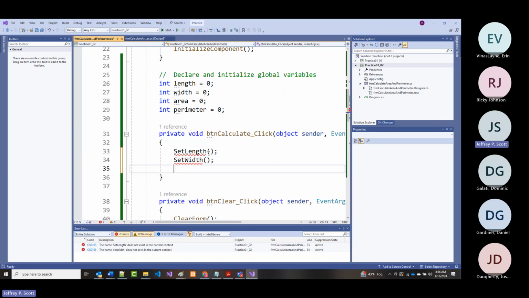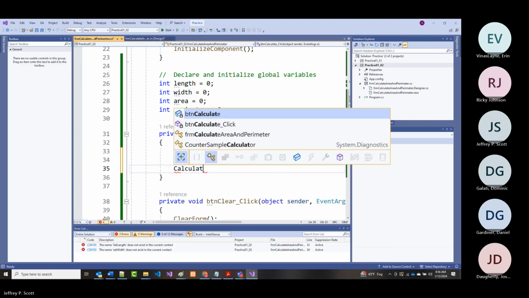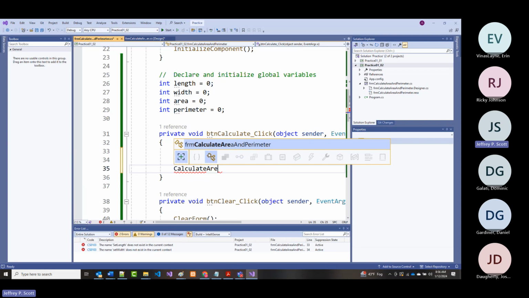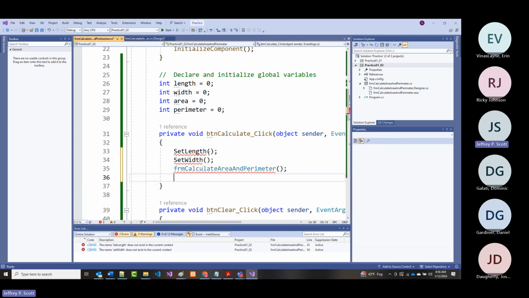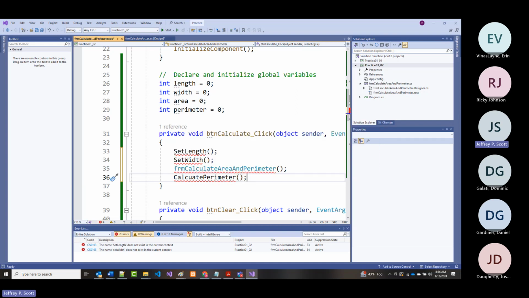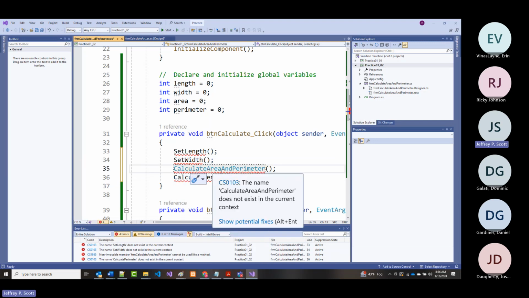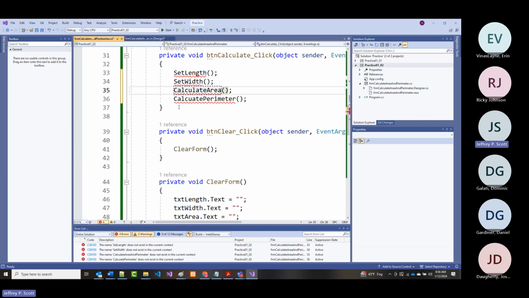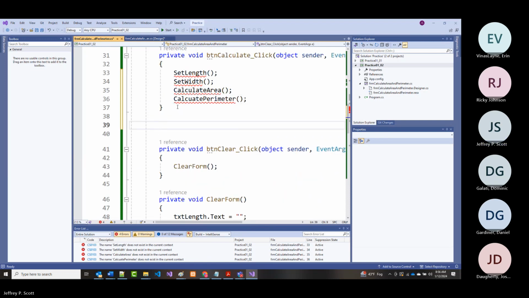All right, then next we're going to call calculate area. Okay, we'll fix that in a minute. Finally, we'll call calculate perimeter. All right, so let me fix this to calculate area. It's giving me those errors because we don't have these written yet. So let's do these right away. Okay, so set length.